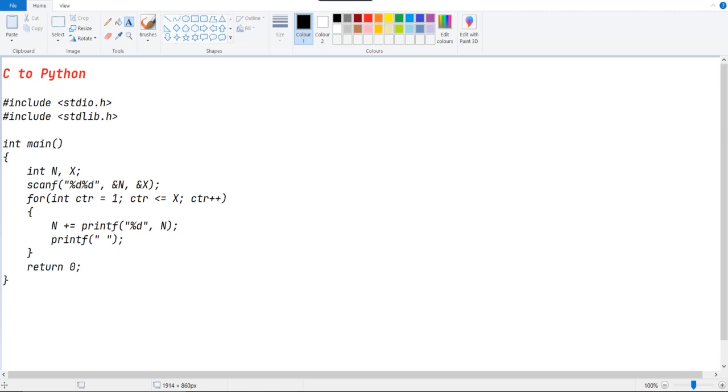Today we are going to solve the SKIDMARK Daily Challenge of 13 June 2021. Here this is the program. We have to convert this C code to Python code. First of all, we don't have to import anything for this basic operation, so we can neglect this import part.